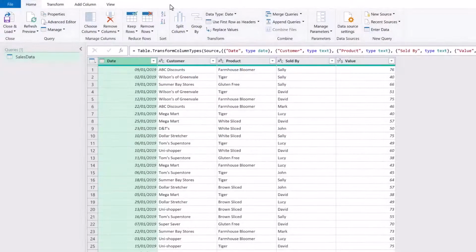So here we are inside Power Query, and you can see the data that we are working with through all of our examples. We have a date, customer, product, sold by, and value columns. And through all our scenarios, we'll be summarizing this data.